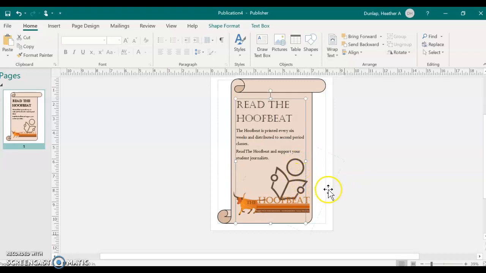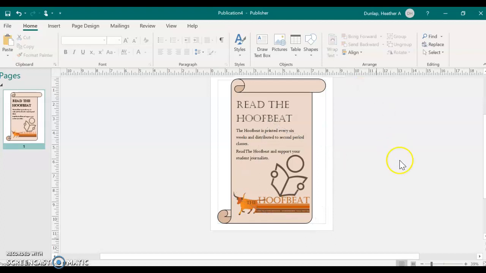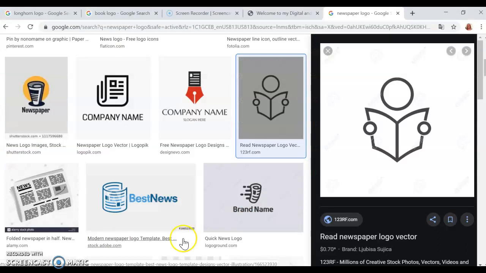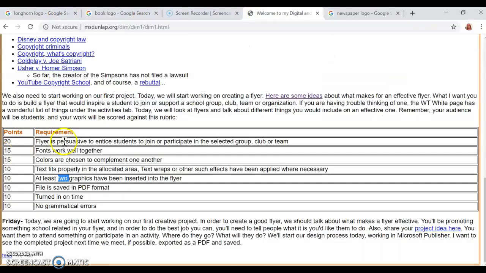Let me move him just a little. No, I'd like to move him just a little more. Get him right off of that logo. So now I've got my Read the Hoofbeat flyer. I think I've fulfilled most of the requirements in the rubric. It's persuasive. I've got good fonts. I've got good colors. The text fits right. 2 graphics. Now I need to save it as a PDF, turn it in on time, and have no grammatical errors.